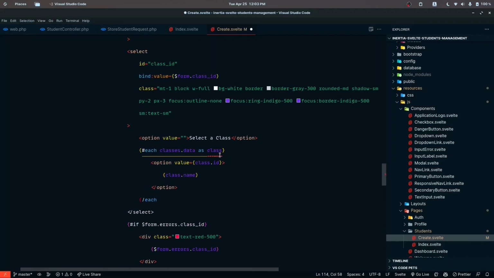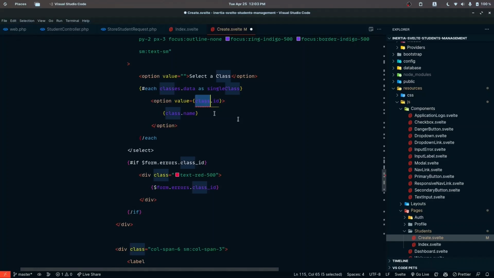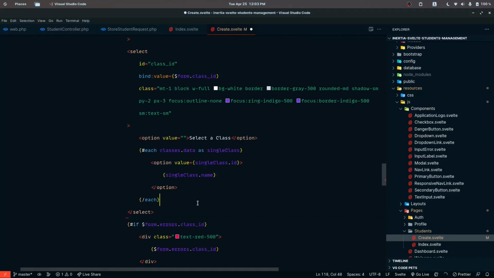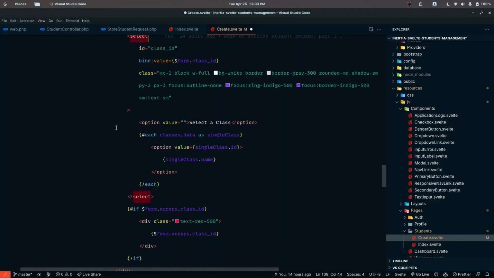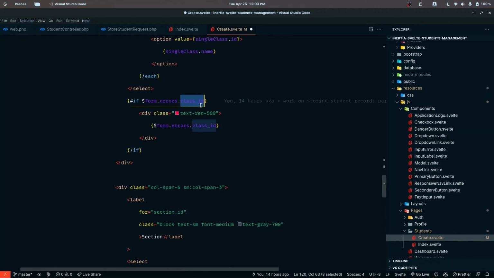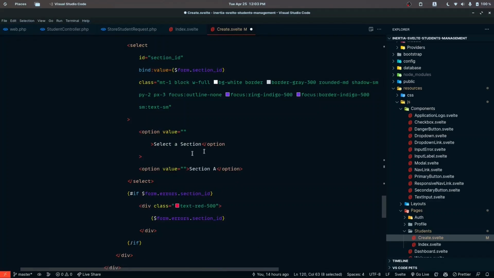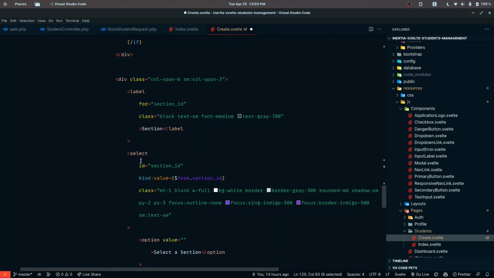So each class is dot data as, okay, let's name it single class, because class is a reserved keyword in JavaScript, so we can use single class, and the value is going to be single class dot ID, and the name is going to be single class dot name. Okay, let's close the each loop, and now we have the select implemented, and we also have the errors. So if there's a class ID error, then we'll display that. And for the section, we are going to implement the dependent dropdown for this. So let's try this out, and then we'll implement that.